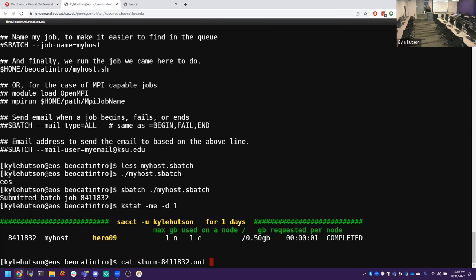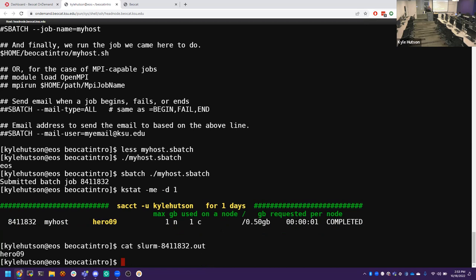But if we look at that file, it'll say that it ran on Hero09, as opposed to running on EOS when we ran it directly. Because it went out to the queue and said, okay, Hero09, you're going to run this job. It ran it. It said, okay, I'm done now. Save the file. And then it told me it was finished.